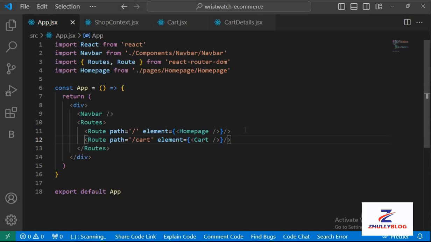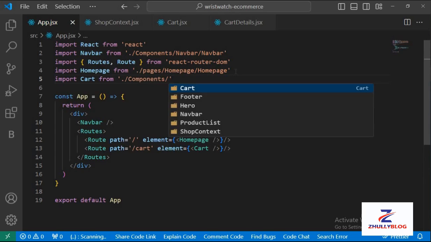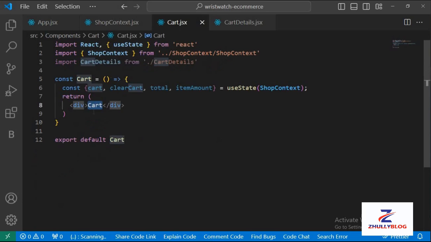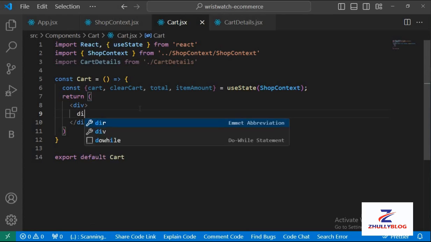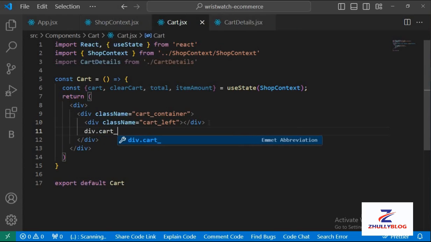Okay. All right. I need to import carts from ./component/cart/carts. Okay, so we can see now. So now back to the cart page. I'm just going to delete this. Remember when I showed you the carts, you had left and right. So I'm going to create a div tag with the class name of cart container. So in the cart container, I'm going to have the cart left, and I'm also going to have another div tag for cart right.